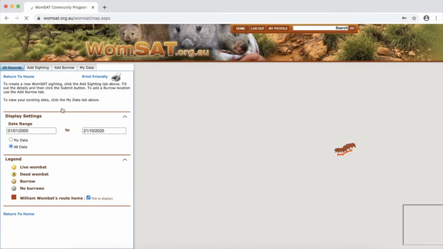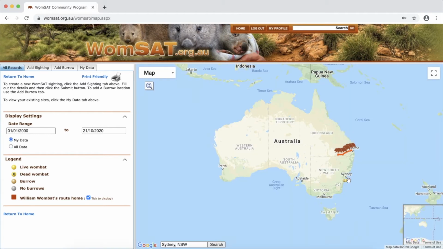Okay, so one other feature that we can do is we can look at the records, either my data or all the data. So I've clicked on my data here and you can see the sightings that I've logged before. And if we click on all data, takes a moment. Here we go, there it is. We can also change the date range. You can see in the display settings as well.